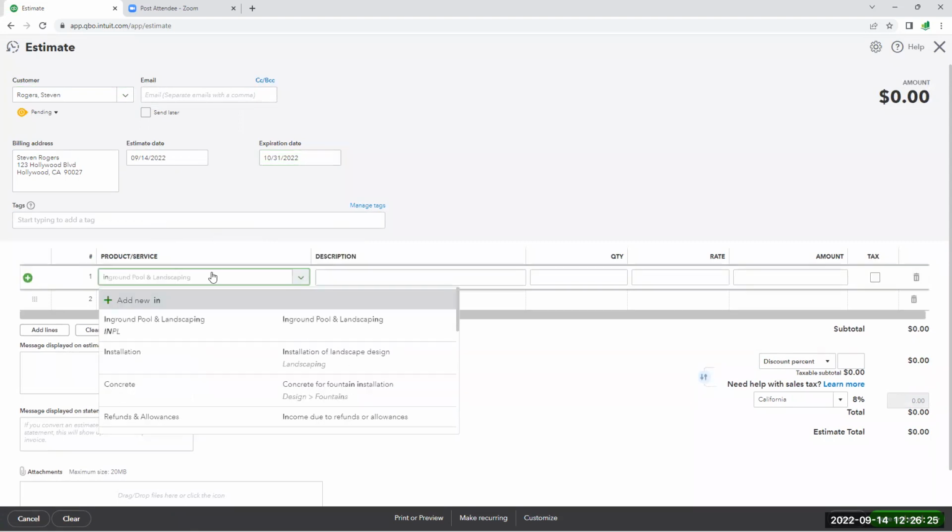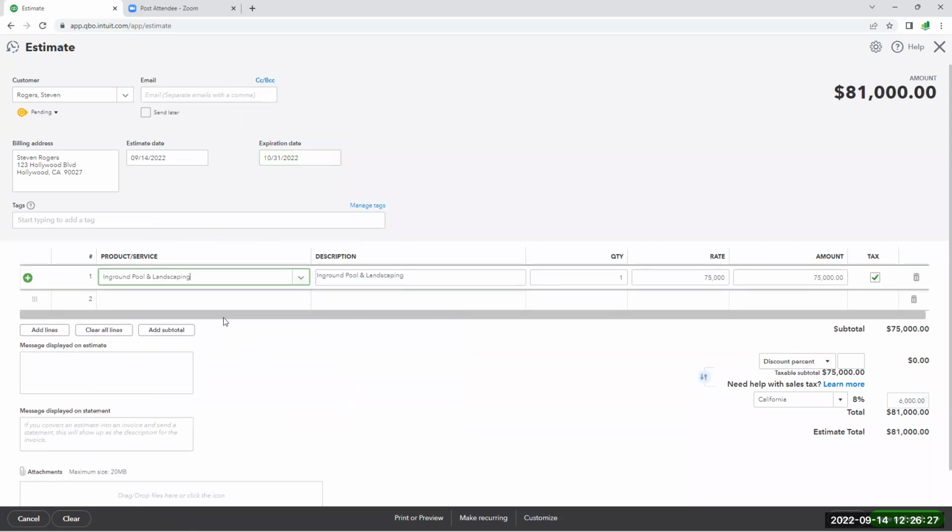So we're going to give him that quote, and we're going to say in-ground pool and landscape. For the product we just set up, automatically the product comes in, the description comes in. We gave it a quantity of one, we gave it its pricing, and it's going to say whether that's taxable or non-taxable. This is the estimate that we're going to send out to Stephen. So again, this may be something we may adjust. Right now it's already pulling up that California taxes are 8% because it's looking at where we're going.